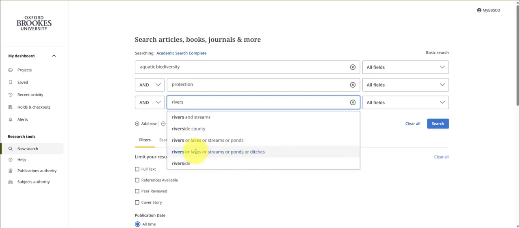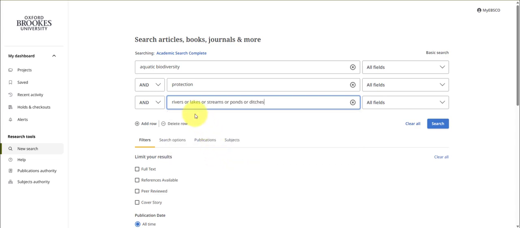This is a really helpful feature, as when you search databases, the quality and number of results you get will depend on the keywords you choose to best describe the topic you are looking for.